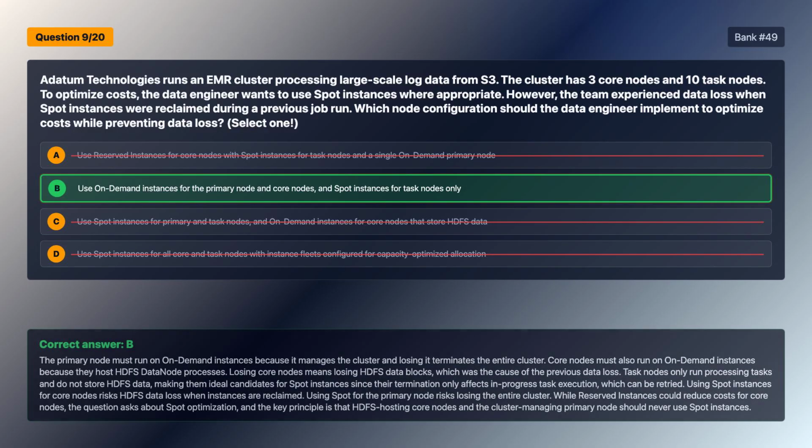The correct answer is option B. The primary node must run on on-demand instances because it manages the cluster, and losing it terminates the entire cluster. Core nodes must also run on on-demand instances because they host HDFS data node processes. Losing core nodes means losing HDFS data blocks, which was the cause of the previous data loss.